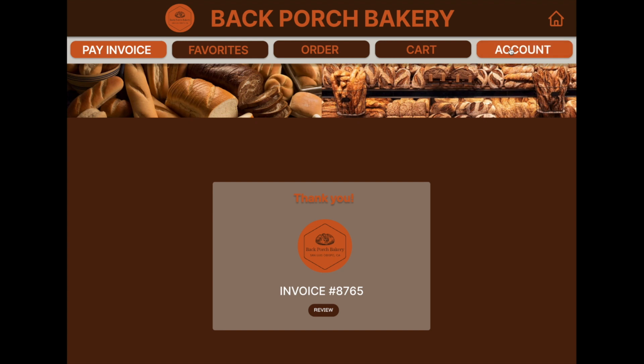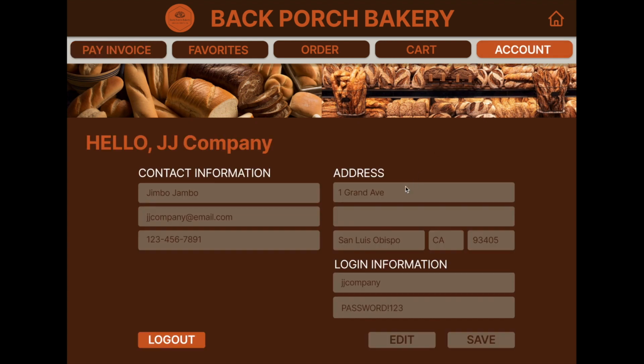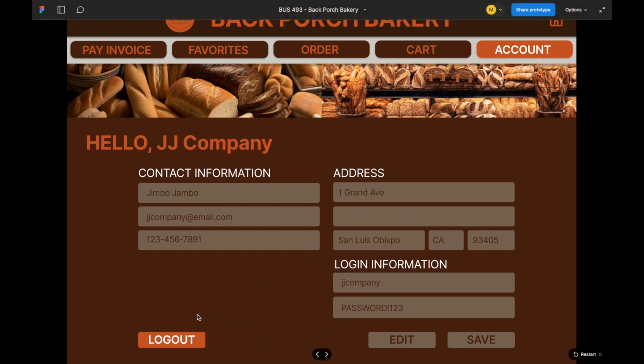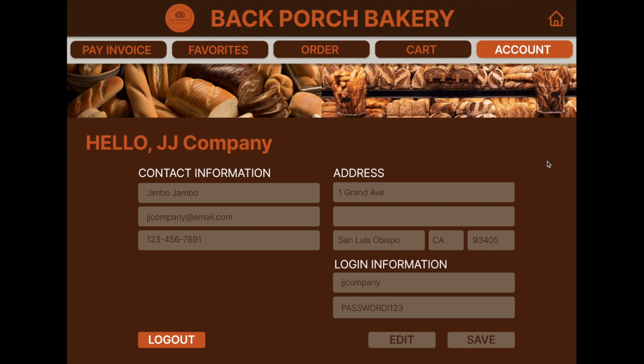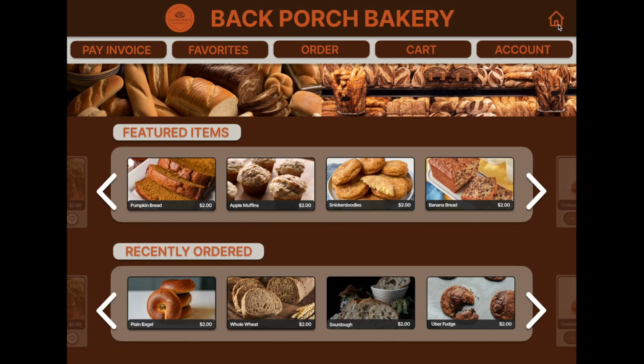You can also look at your account through this, and if you need to, you can edit the name, address, login information, things like that. You can also log out of your account from this page, and then if you just want, you can just go back to the home page.